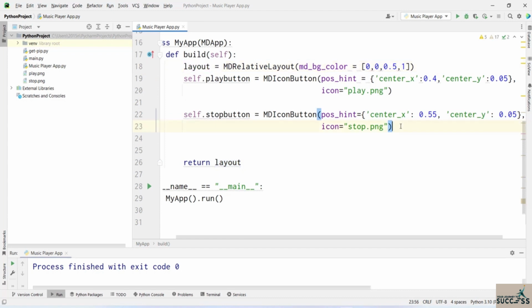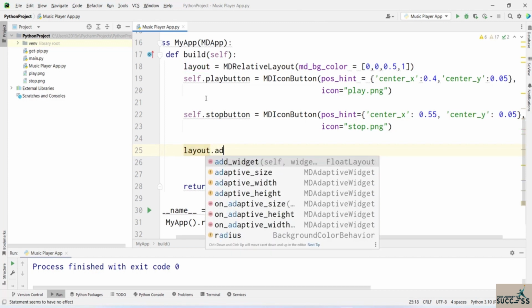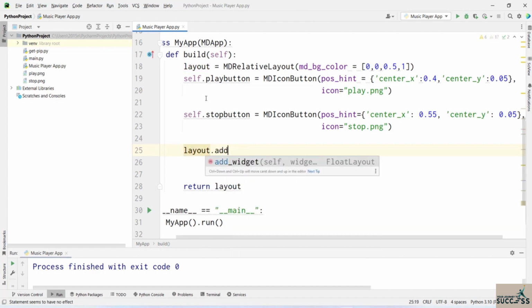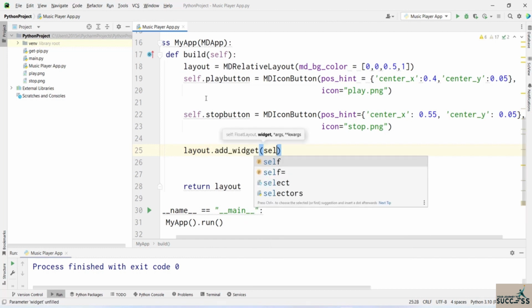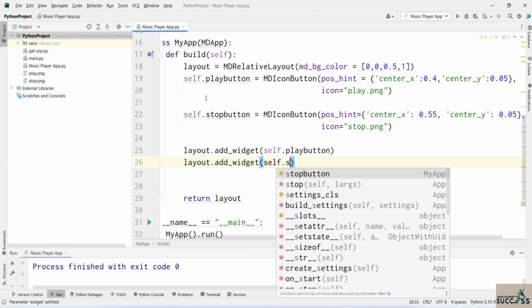So in here, what we can do is that I can simply say layout, which is actually this variable layout. And then since we want to add it, I will just use this built-in method add widget. First of all, I just want to put this play button, and then the next thing I want to put is this stop button. So self dot stop button.